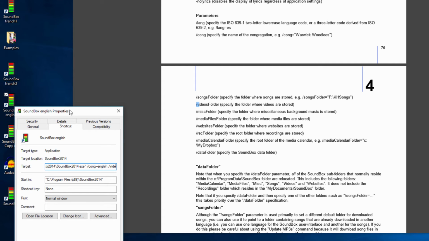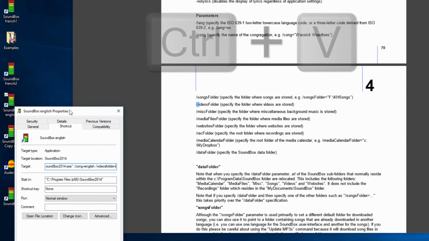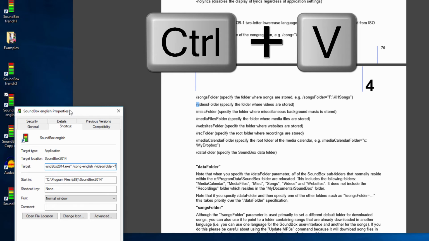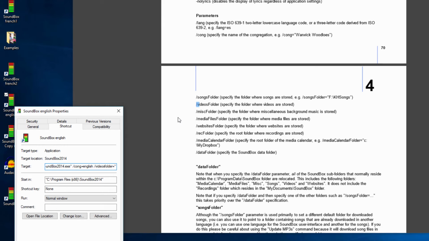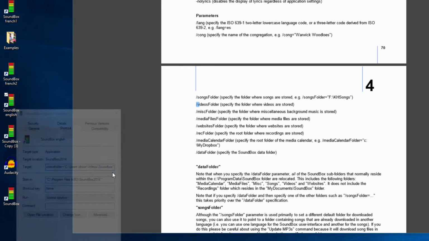So /videos, oh, I need to spell it right first, videos folder, and then equals, and this is where it's good practice to use quotation marks even if there's not a space in the file name. So let's put quotation marks and then Control V on the keyboard to paste what we'd copied earlier from the Explorer window over here. So Control V, and you can see it's placed exactly what we saw in that box, and then quotation marks again, and then press enter.